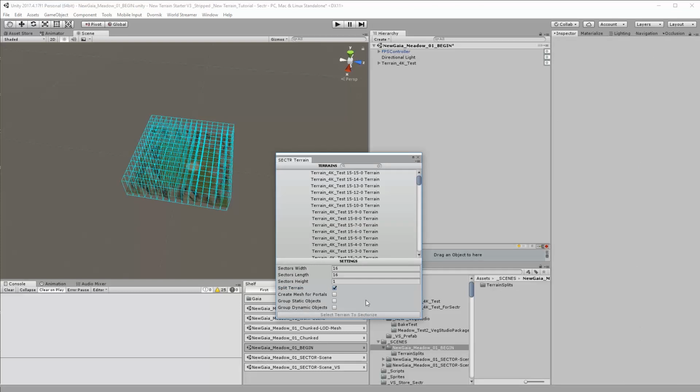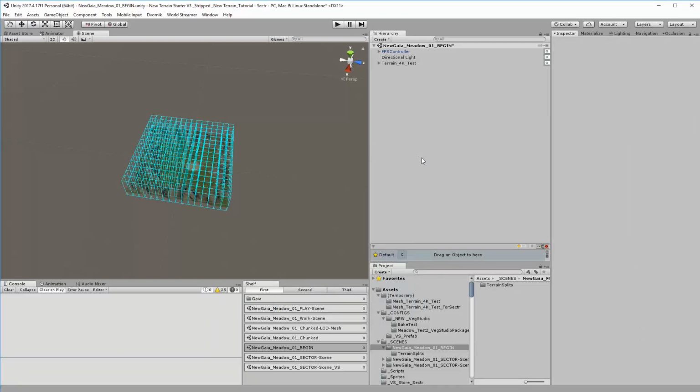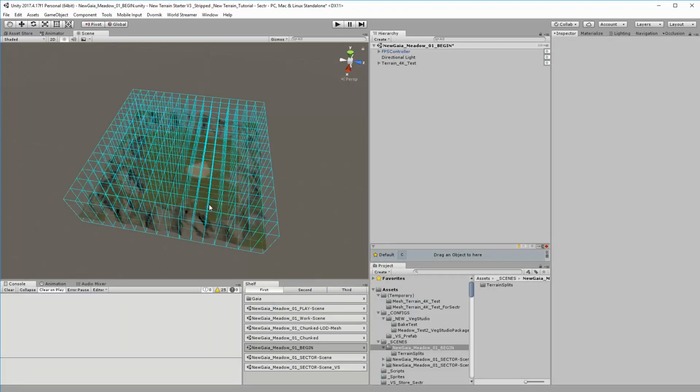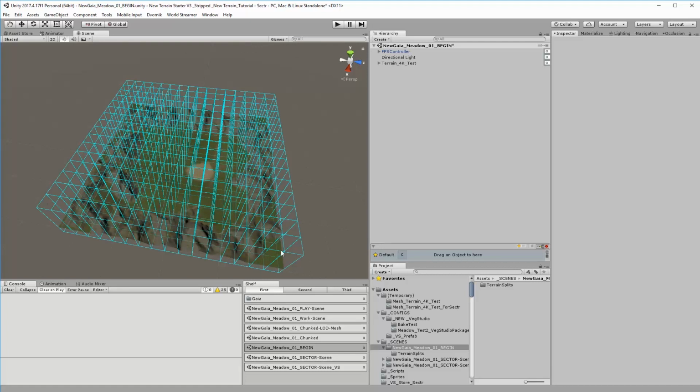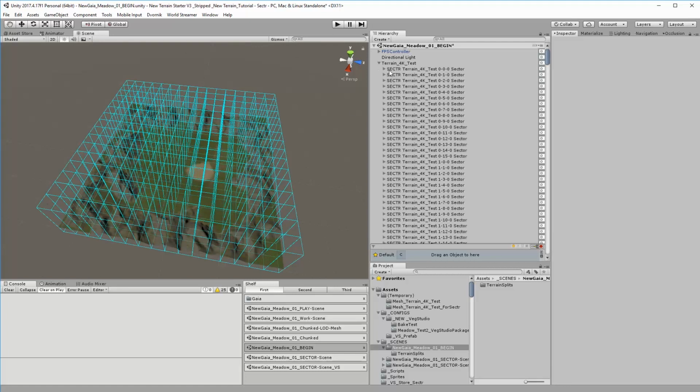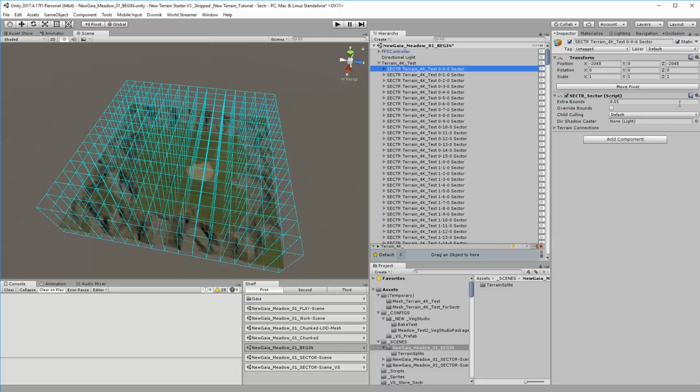Okay, so it's done its thing. I can close that little tool. You can see literally the sectors, which are all listed underneath a parent object. The next part, which isn't clear in the documentation, is how you add the proxy meshes. Once you know, it's dead easy.